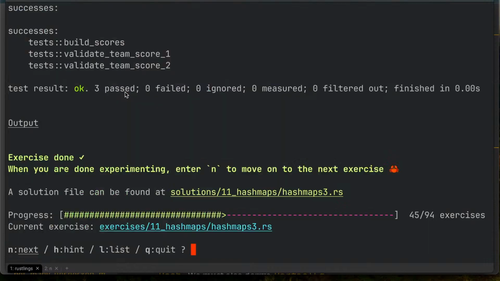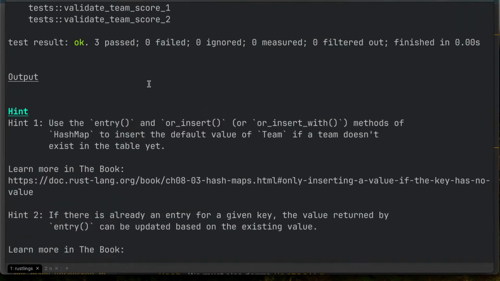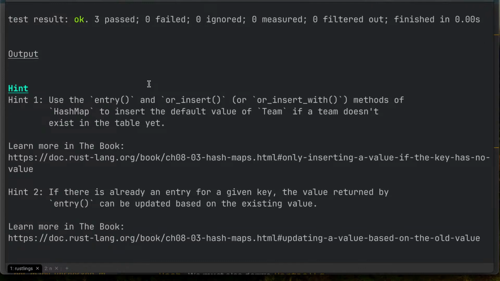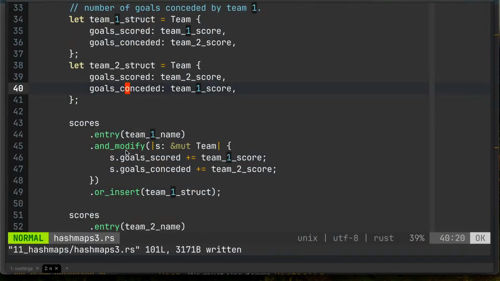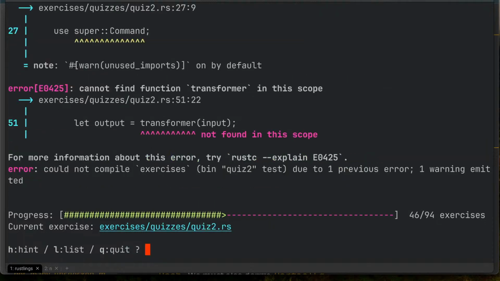I'm pretty sure there are more ways to do it. Let's see what the hints say. Use the entry or insert with methods. Insert the value of the team if the team doesn't exist. If there is already an entry, the value returned by the entry can be updated based on the existing value. So this is what we did with this thing. All right, let's move on to the next one, which is quiz 2.